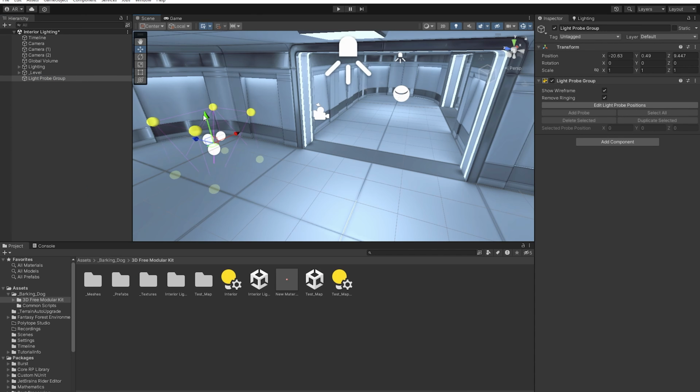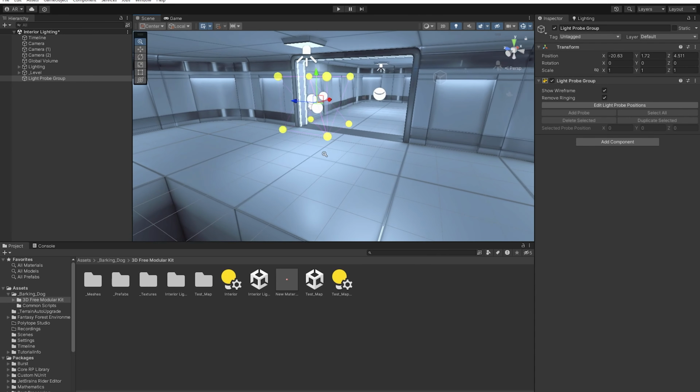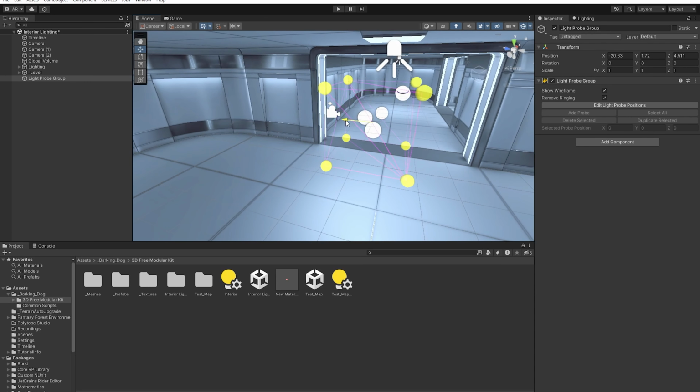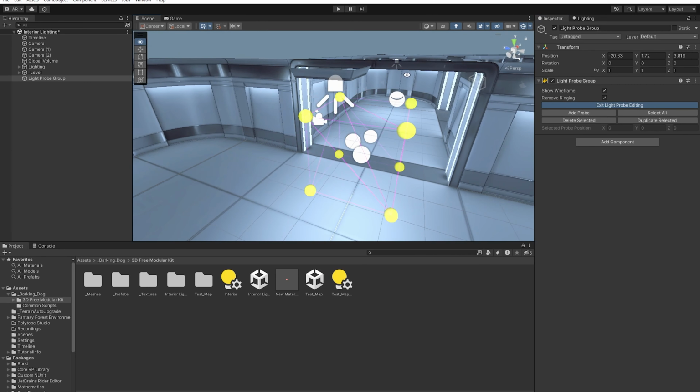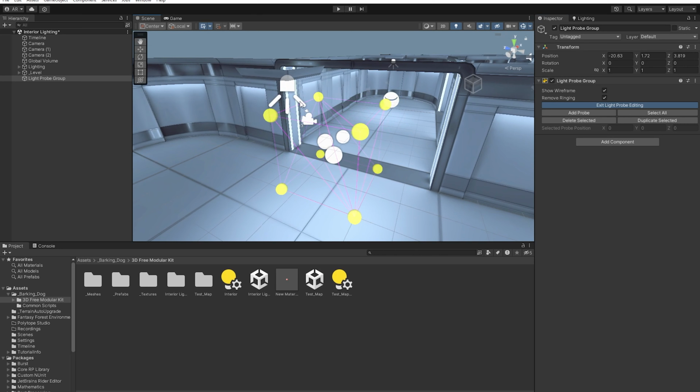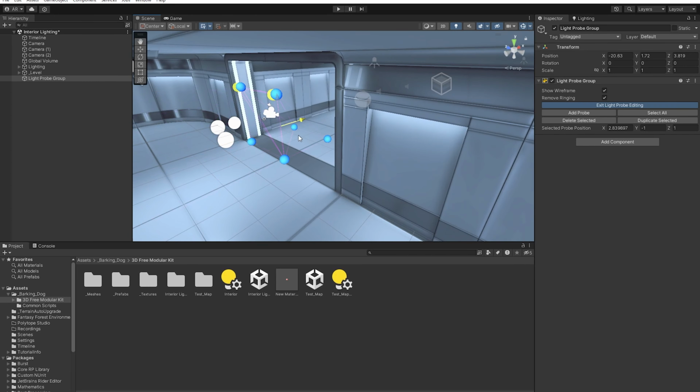And again, if you are using any version of Unity that is not 6000 and above, you will have to manually set these up. They are very time consuming. They're very tedious. So all you got to do, just enter the light group editing. You can then shift select multiple of these. You can either duplicate or move the originals as well, right?